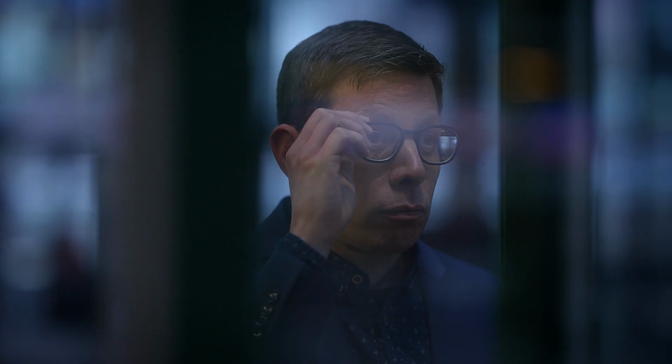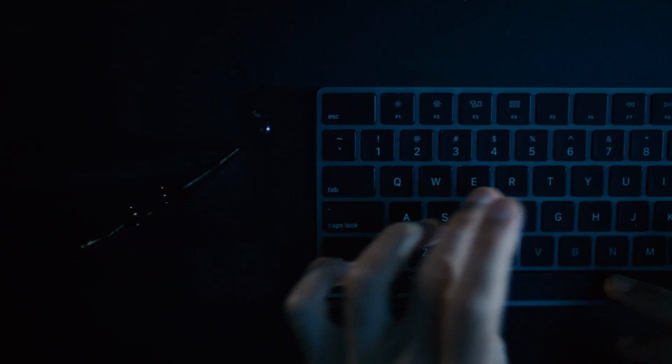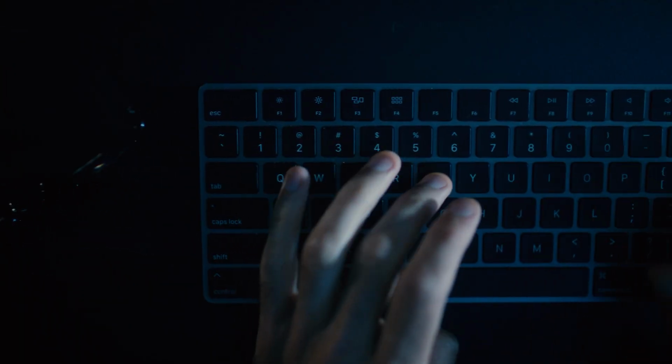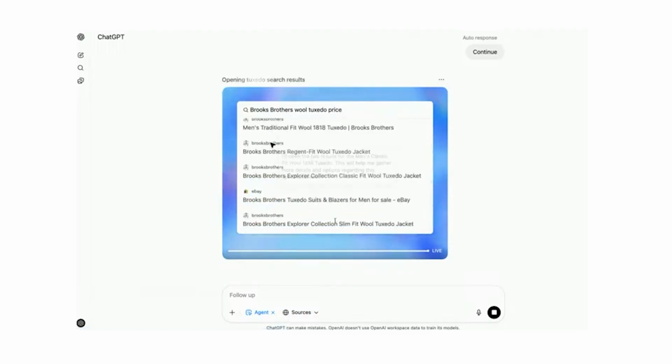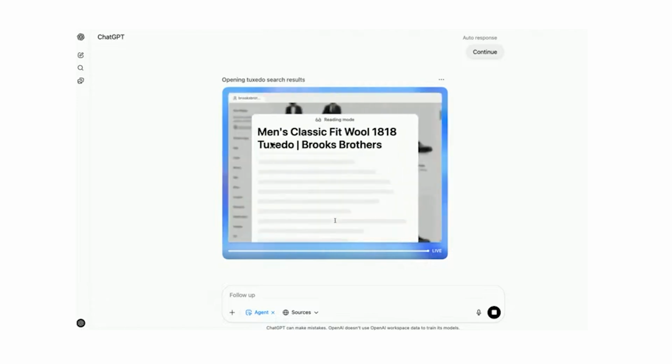What are ChatGPT agents? Let me clear up the confusion. ChatGPT agents aren't just chatbots with extra features. They're autonomous AI systems that can perform complex, multi-step tasks without constant supervision. Think of them as digital employees that can research, analyze, create, and execute, all while you focus on higher-level strategy.